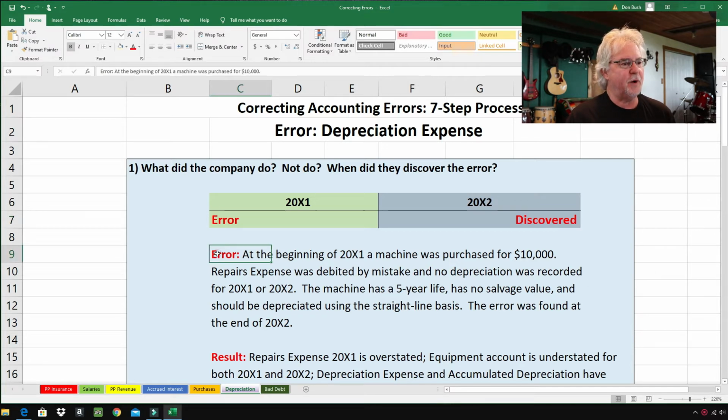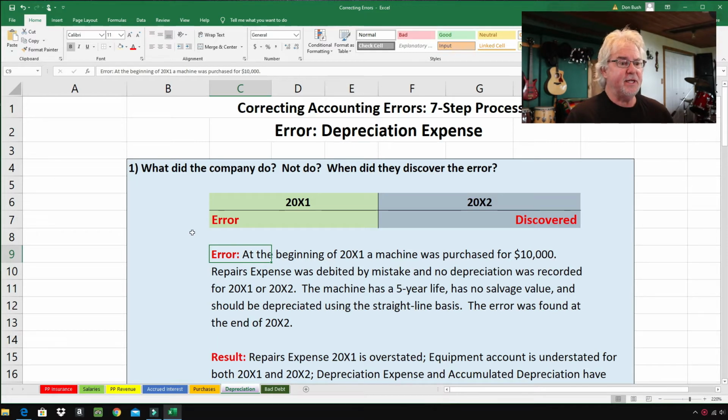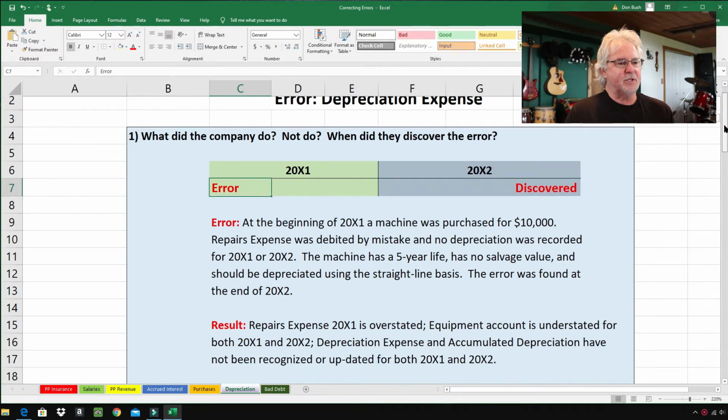So what was the error? At the beginning of 2001, a machine was purchased for $10,000. Repairs expense was debited by mistake, and no depreciation was recorded for 2001 or 2002. The machine has a 5-year life, no salvage value, and should be depreciated using the straight line basis. The error was found at the end of 2002, so it sounds like they accidentally expensed the machine at the beginning of the year. Very easy to do. And so we've got to fix things.